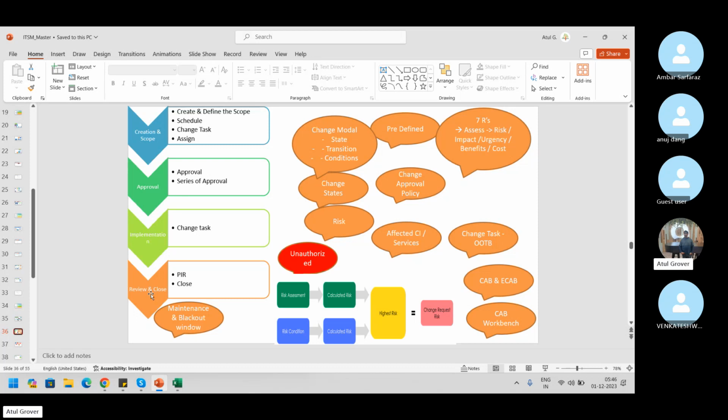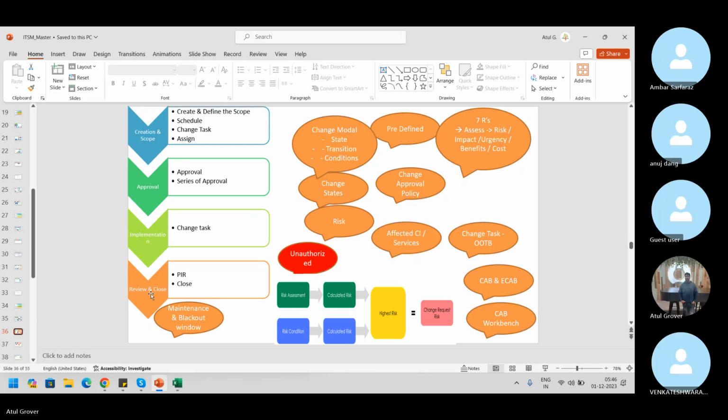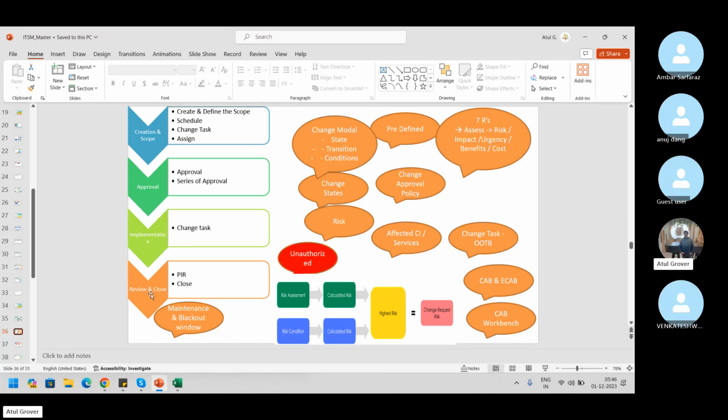And PIR task is not required every time. Let's say I'm supporting a banking customer and they have 500 changes in a week. Do you think they are going to do 500 peer reviews? So companies and customers have policies. If a change fails, only then do I need to do PIR. So they can make changes as per their requirement.